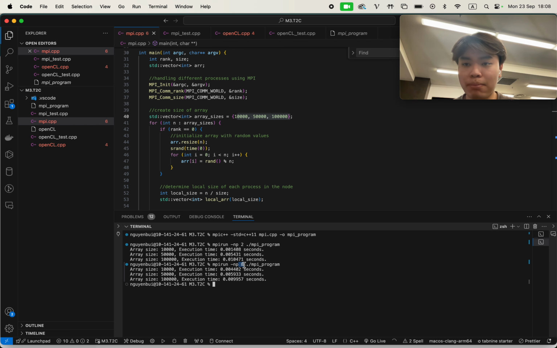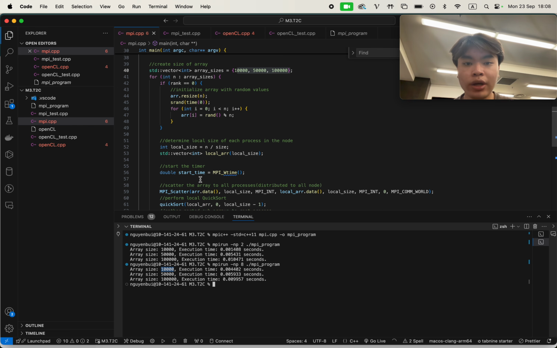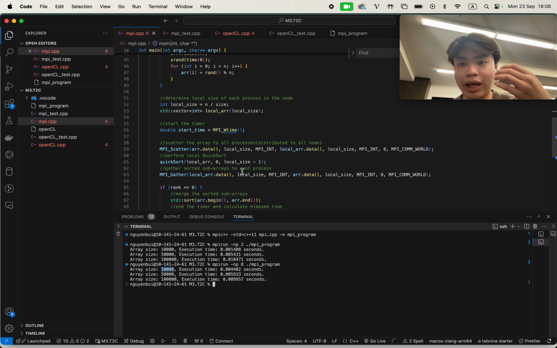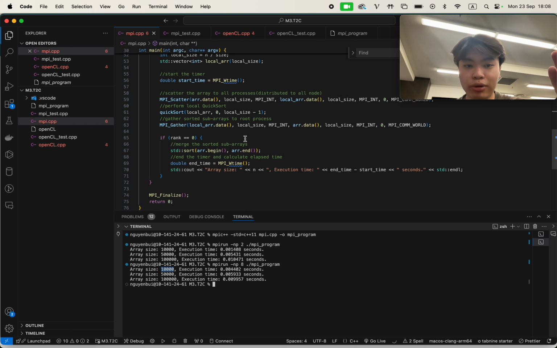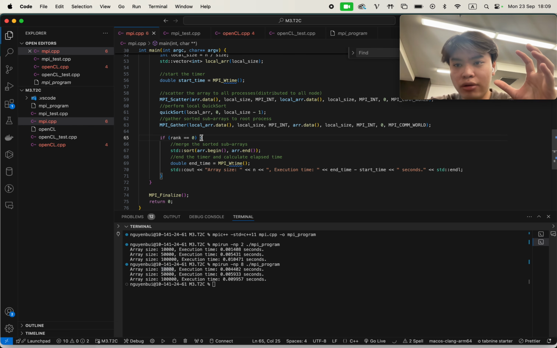And when the array size is small and you make it use a lot of processes, it can still work, but it will waste more time because you need to split every work into each process. In this case, with more processes, the MPI scatter and MPI gather will also increase. When everything is finished you need to scatter everything and then gather it again, and that's the reason why the execution time will increase.